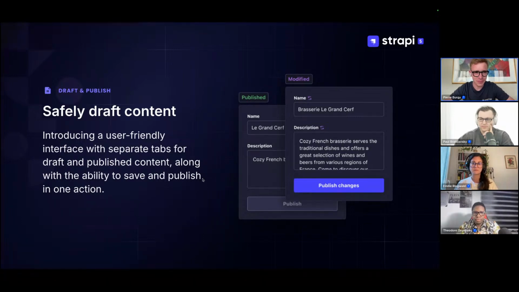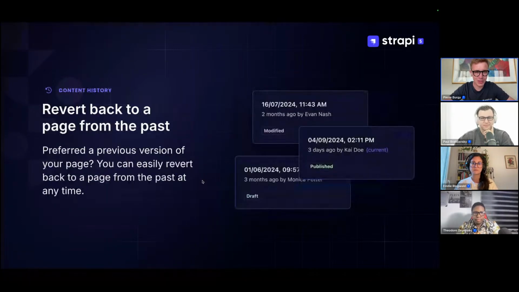Next slide. The other improvement for content editors is content history. This was one of the most requested features. Thanks to content history, you can now see who has done what in the CMS, and you can roll back to a previous version of any entry. I'm going to share my screen very quickly, and we're going to see what this looks like.